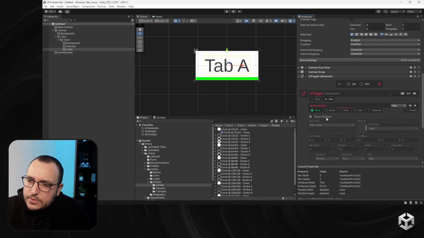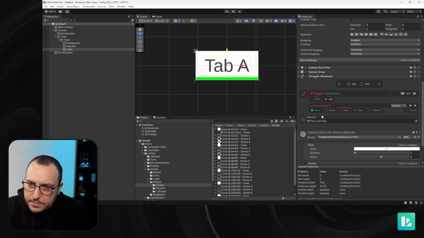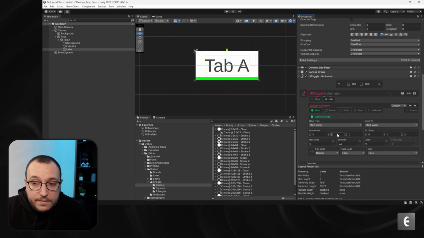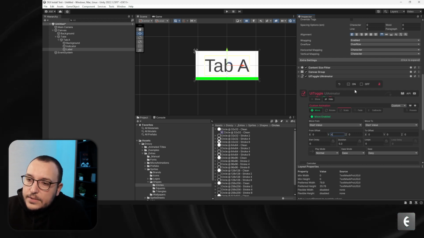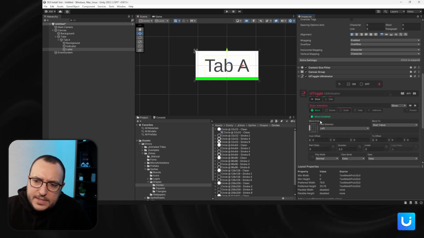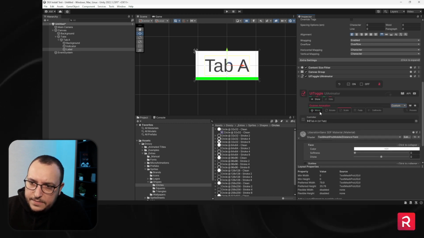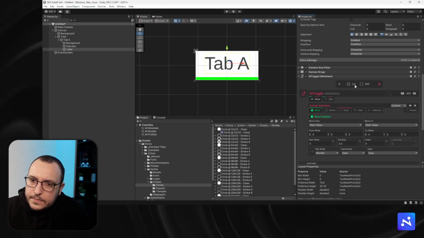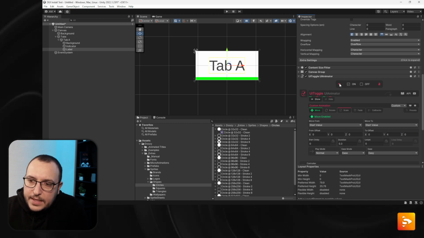So let's move and let's set this to a custom animation because I want it to move from start value when it's off, so off, on. Okay. I'm just adding some settings, nothing fancy. From start value to 4. There you go. So this is my animation.